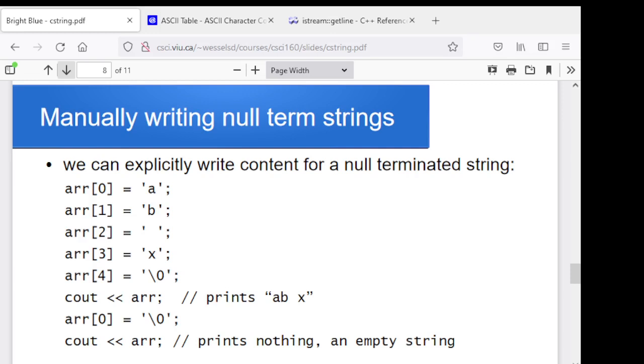If I put a null terminator in the very first spot and I try and cout the array, it assumes that this is essentially an empty string, right? It's saying I'm going to print everything before the null terminator. Oh, the null terminator is the very first thing. You don't want me to print anything.